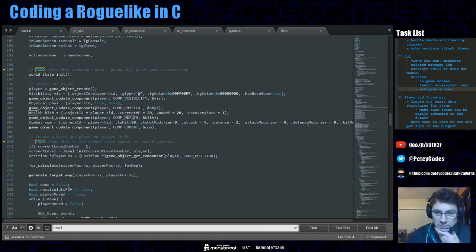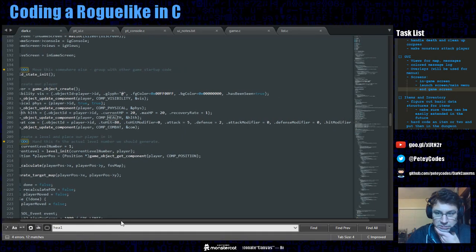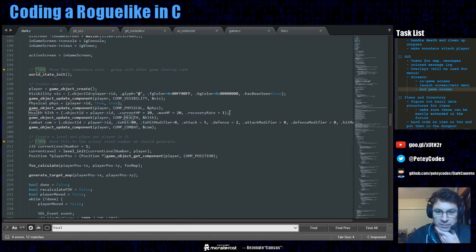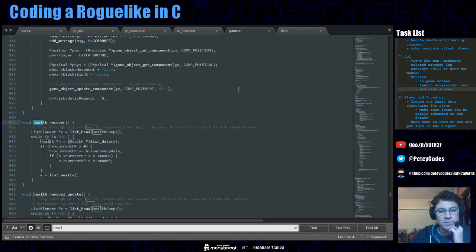Health. Oh, recovery rate is 1? Really? We start with 20 HP. But my world is crumbling. Let it collapse into the abyss. HP plus equals the recovery rate. So, yeah, and if it's greater than max HP, we just set it to max HP.